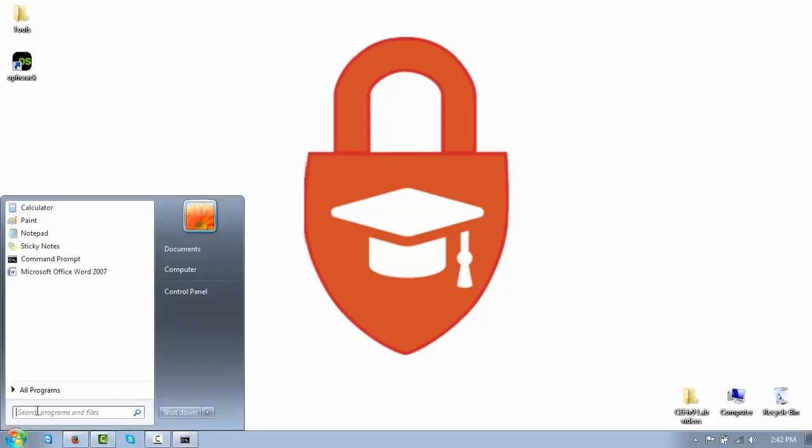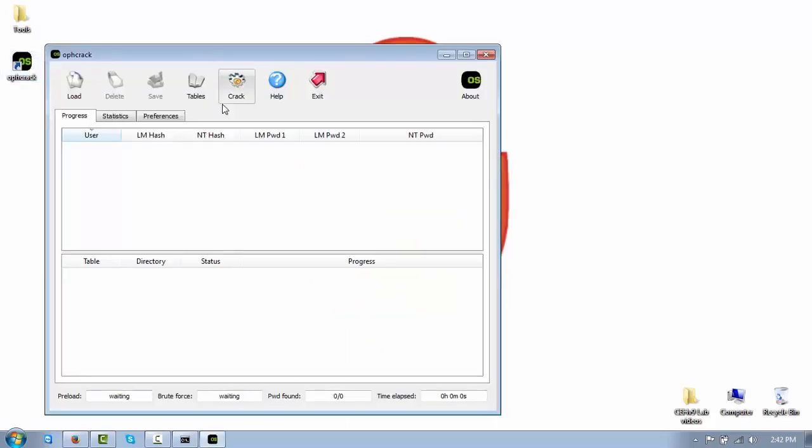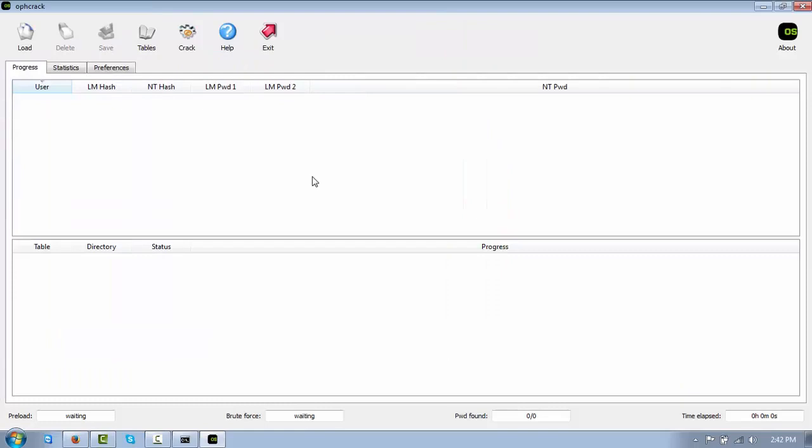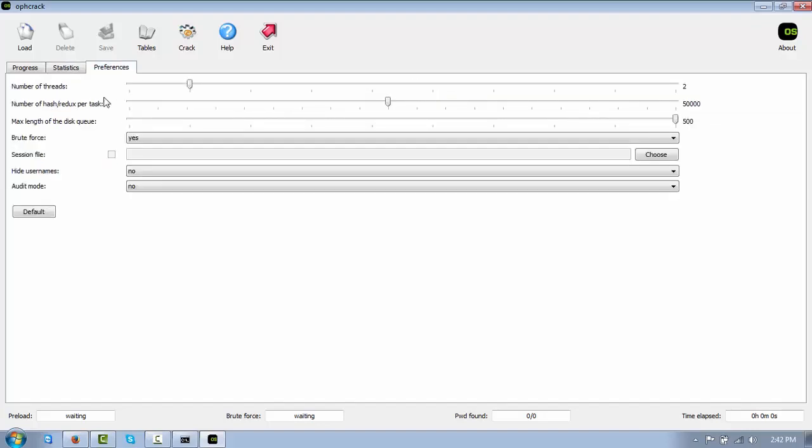This is the tool you can see here. We have installed it, showing here on the desktop as Ophcrack. We are going to execute it. You can see you can load your hash file here. These are the tables. The option to crack, and this is all about the statistics, number of hashes, false alarms and all. Then preferences, number of threads per task, brute force.